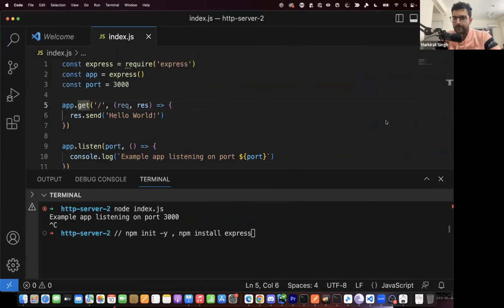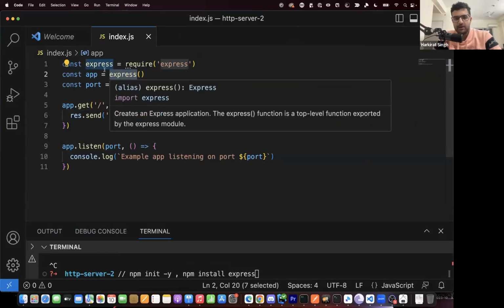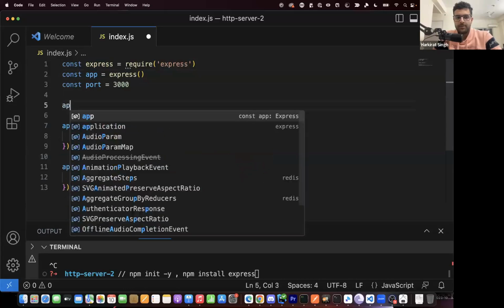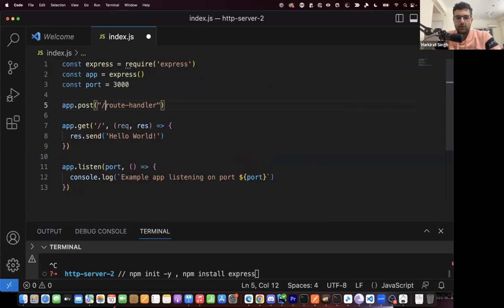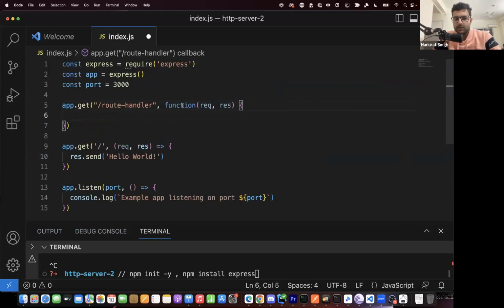Explain the syntax again. I don't think I ever explained the syntax. The syntax of express is, first call the express function. It will give you back an app object. Now on the app object, whenever you want to create a new route handler, for example, app.post or app.get with the route, create a function. This callback function will have 2 things, req and res.